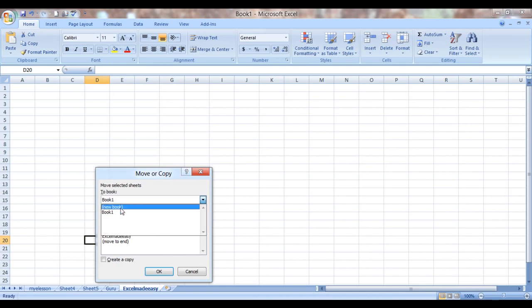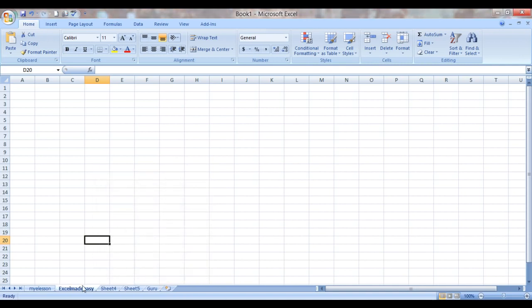It will automatically show you all the books that are open. So if you want to move it to a book that is already open, it will be visible here. Or if you want to open up a new book, you can simply click New Book and then you can move it to a new book. And let's keep this book itself. And now before which sheet? Say Excel Made Easy, I want it before sheet 4, that is between My Lesson and sheet 4. So let me click that. Okay, and here we have it, right? So this was a move.